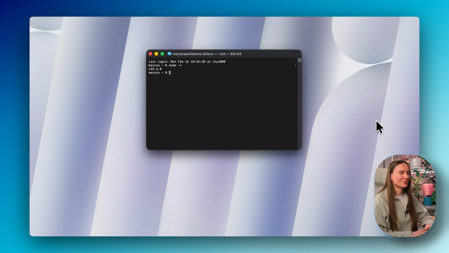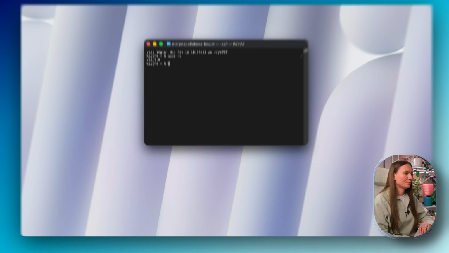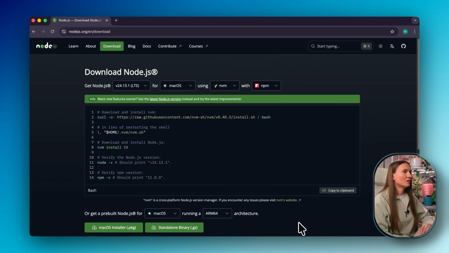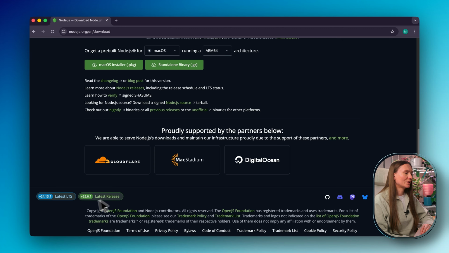Yeah, I was sure that I have it, but I needed to double check. If you don't, you can go to the Node.js website and download it here. One important thing you should know is that they usually have the latest LTS version. It's like the latest tested version, versus just the latest release. So usually it's better to have this one.